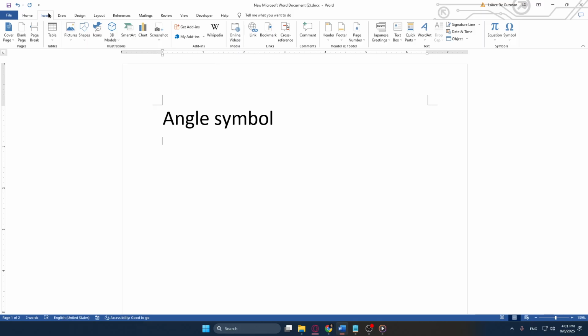Once you're in the Insert tab, you're going to focus on the section towards the right called Symbols, which is specifically for inserting various symbols and equations that aren't normally found on the keyboard. Locate and click on the equation option within this symbol section.